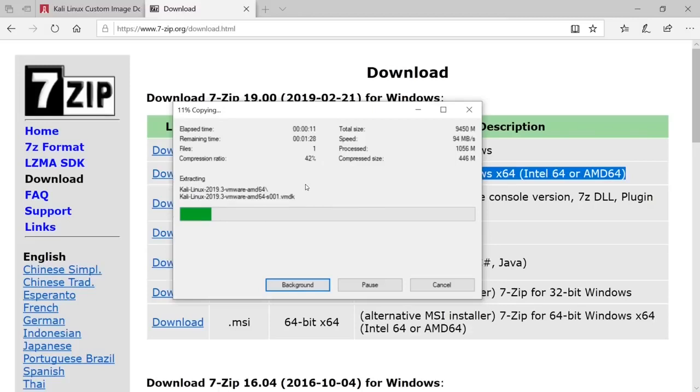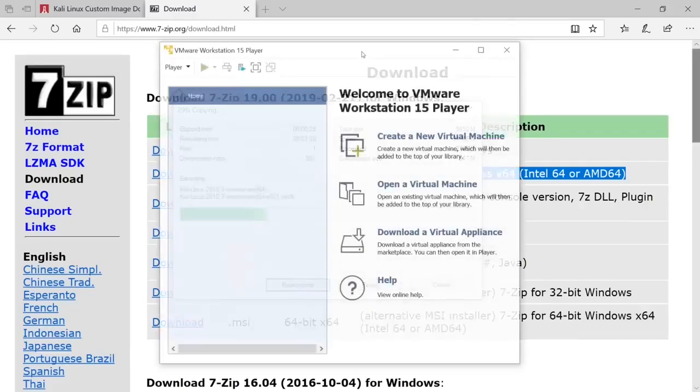So again, we're just dealing with a lot of data. Compressed, I think it's 2.2 gigs, uncompressed around 9 or 10 gigs. So make sure you have the space as well when you do extract this. So once this is done extracting on your machine, go ahead and unpause the video and come back, and then we'll actually get Kali Linux up and running.